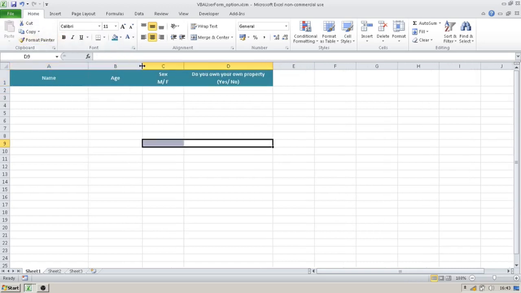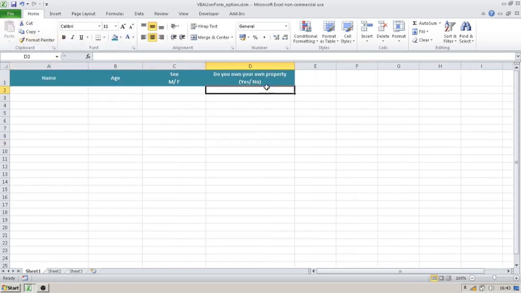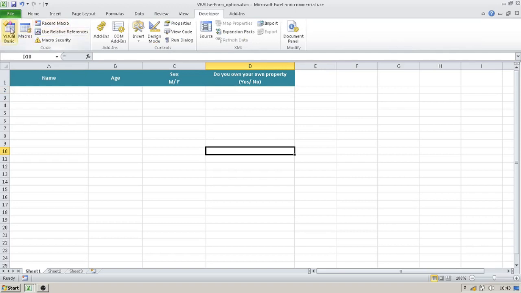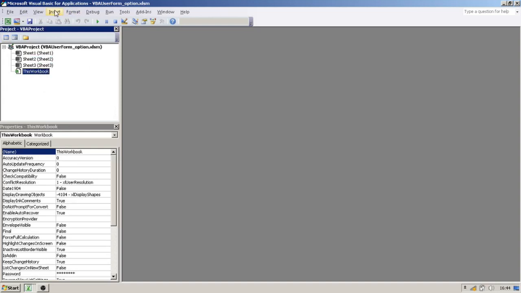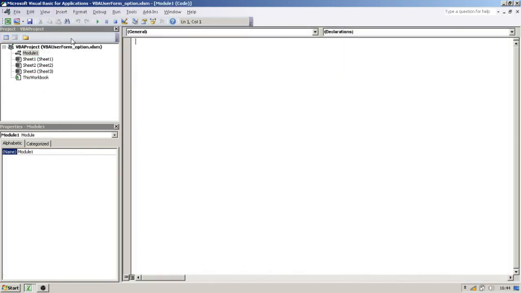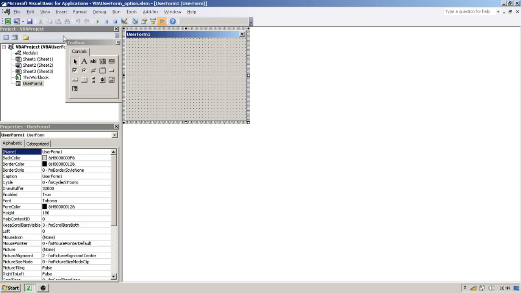The main thing is the user form exercise. So we're going to go from here into Developer, and we're going to click on Visual Basic. As you can see here, we have the sheets here, this workbook. So what we're going to do on here is add a module. This is where we're going to put some VBA coding. And also we're going to insert, so click Insert User Form.